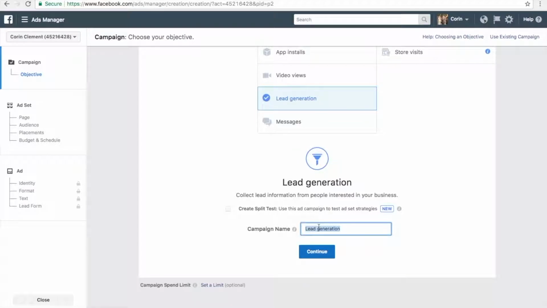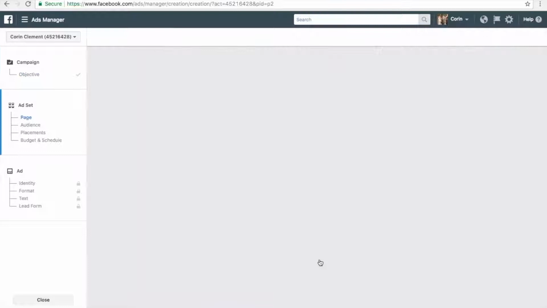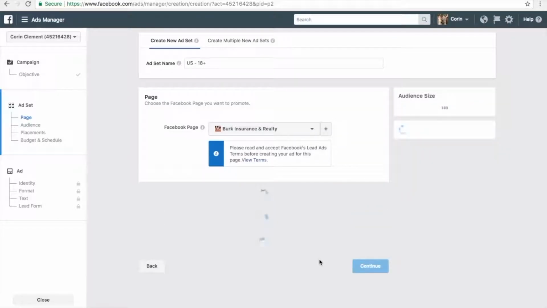On our campaign name, I'm going to title this First Time Homeowner Campaign in Plano, because I'm going to use first-time homeowners as my example.